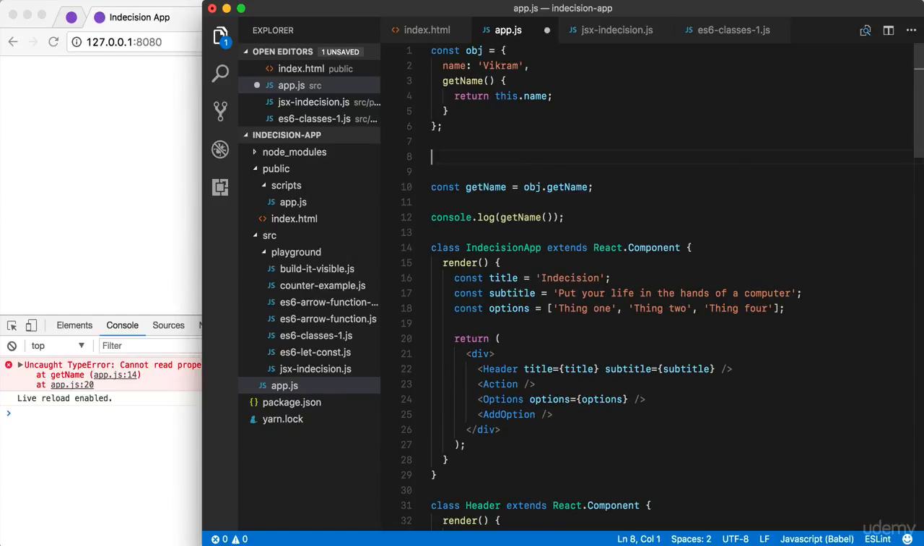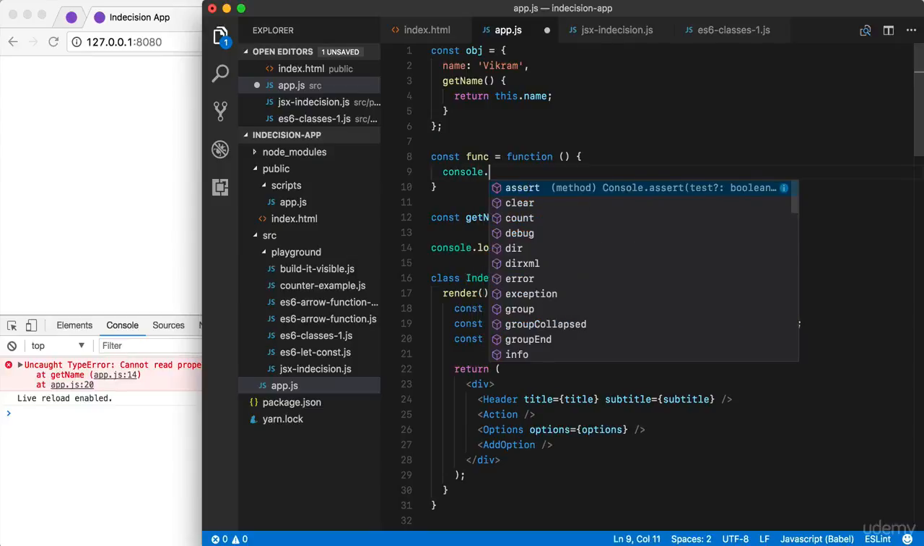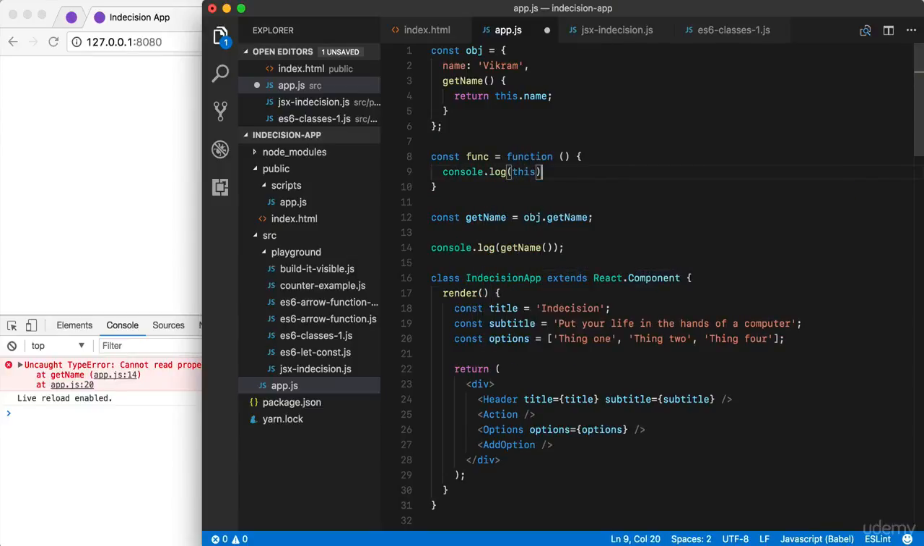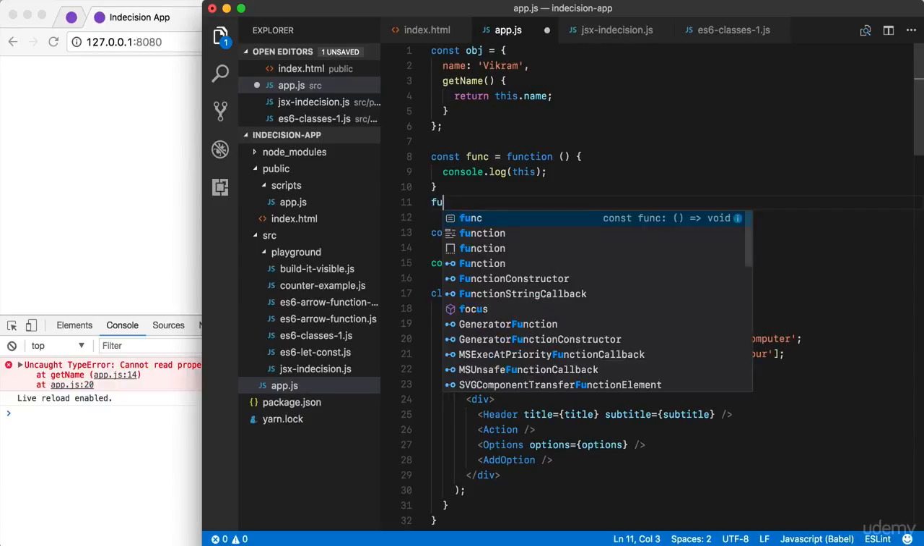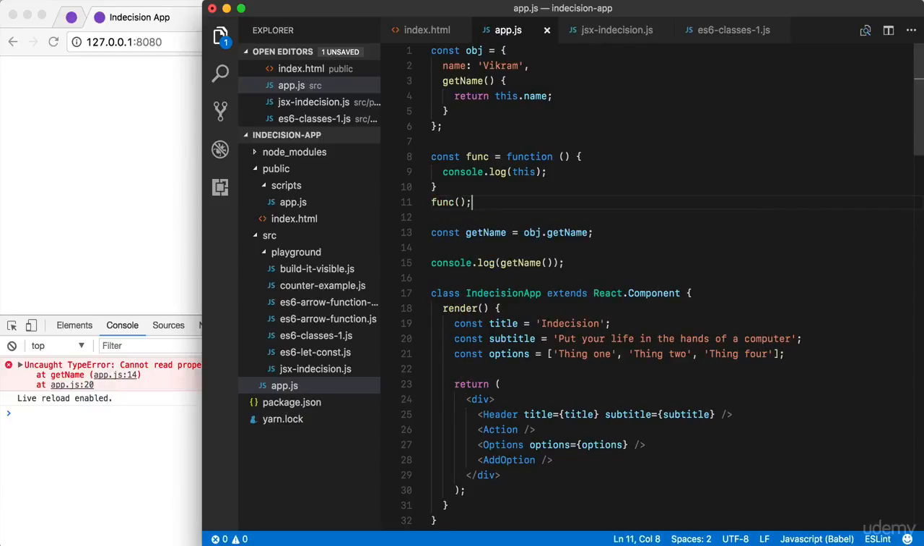Regular functions have undefined for their this by default, just like if I tried to create a const func and set it equal to an anonymous function. If I run this and try to access this, console.log this, we're going to get undefined, and we can prove that by calling func. If I save the program and rerun things, we see undefined prints before our error. So this is exactly what we're seeing down below.